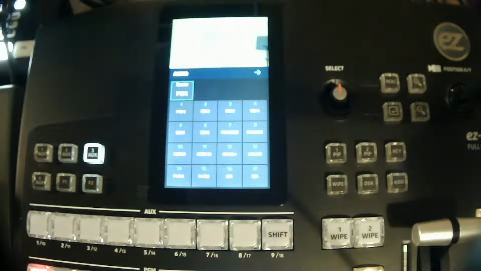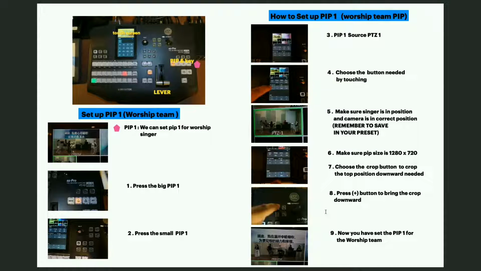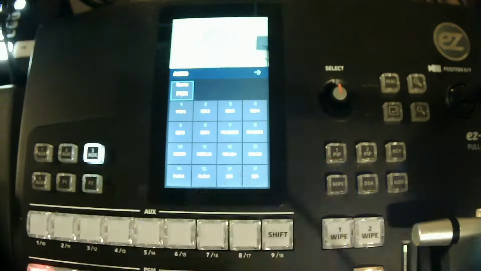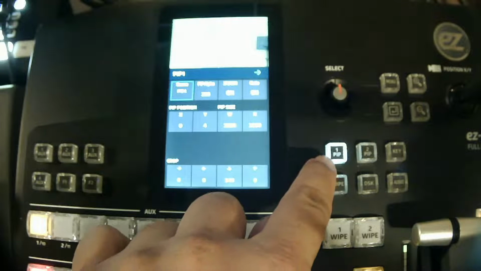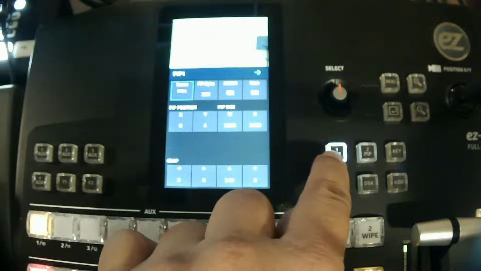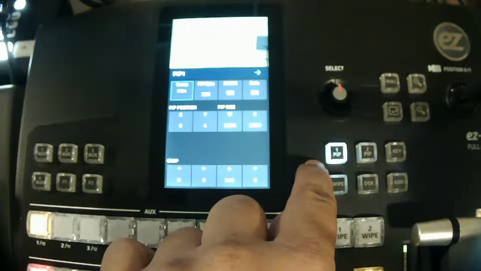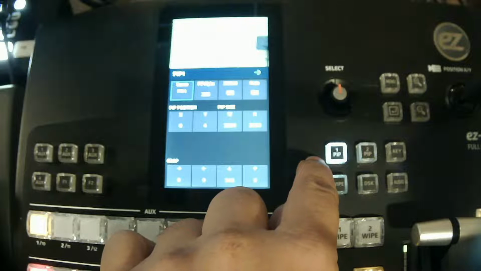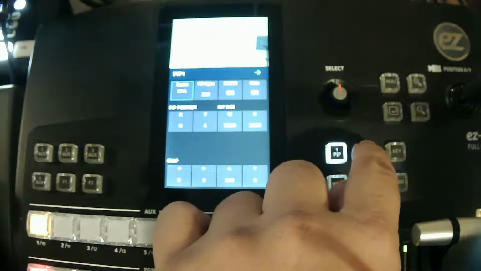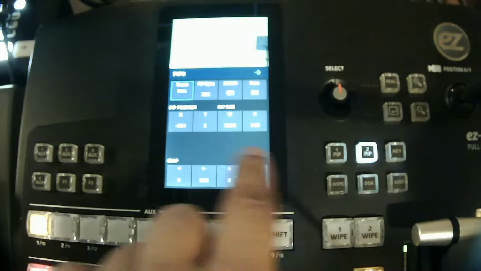The next slide is how to set your picture in picture. So when you set your picture in picture, you have to go over here and you press picture in picture 1. Normally we set our picture in picture 1 for the worship group.